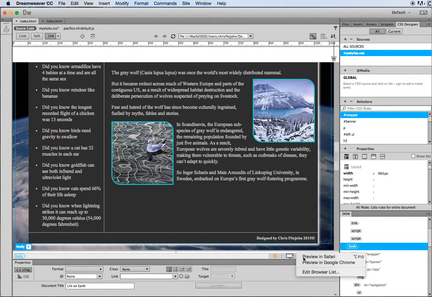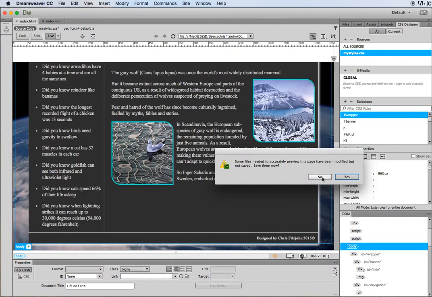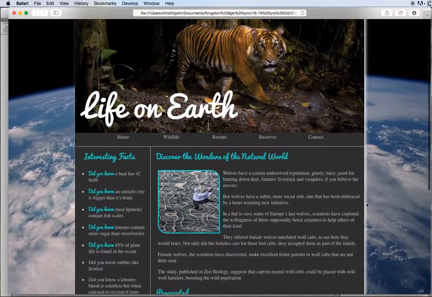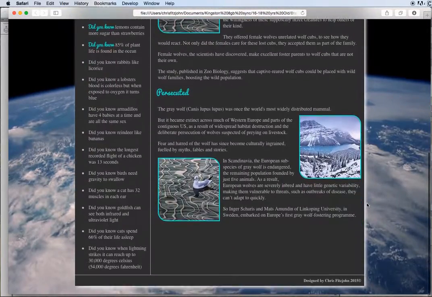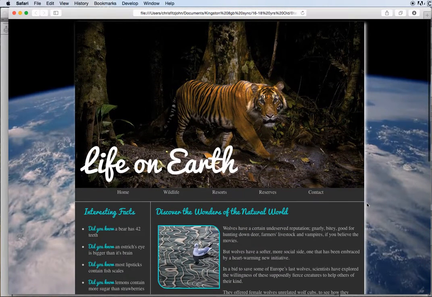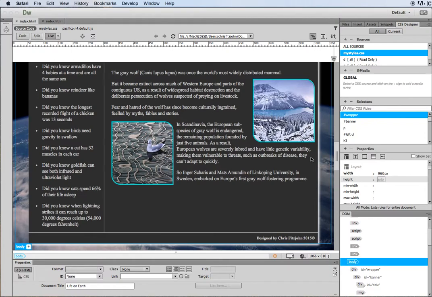So if I preview this in a browser, what you'll see is we've got this nice sort of drop shadow that is set around the edge of the wrapper div, and it just makes that div stand up a bit away from the background of the page. So you can apply this box shadow to any elements on your page. Give it a go and have a play.